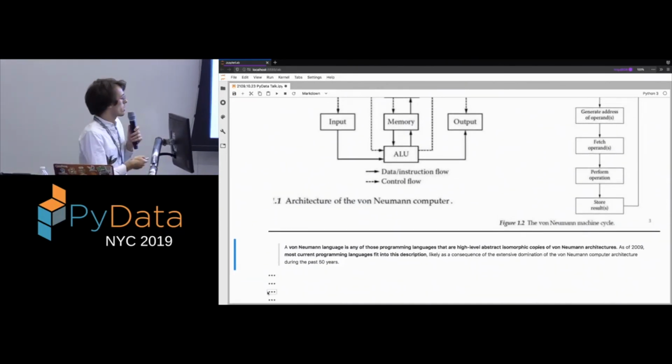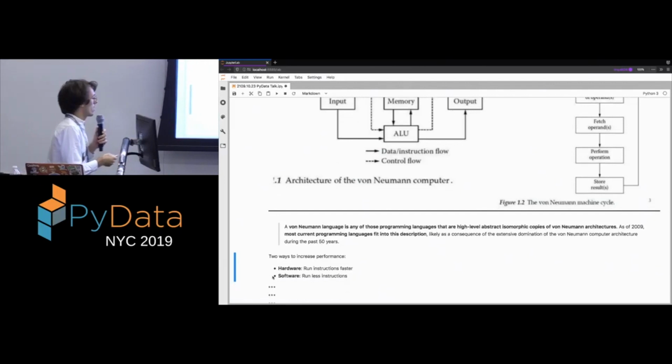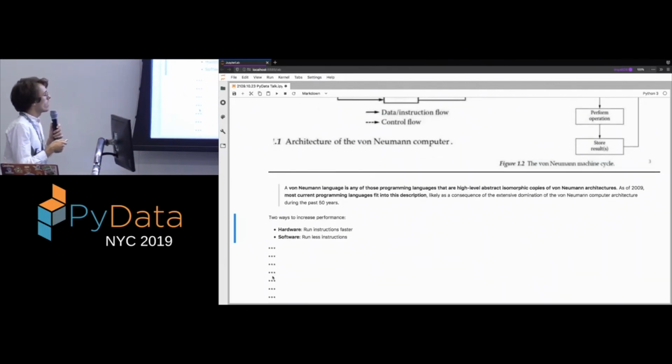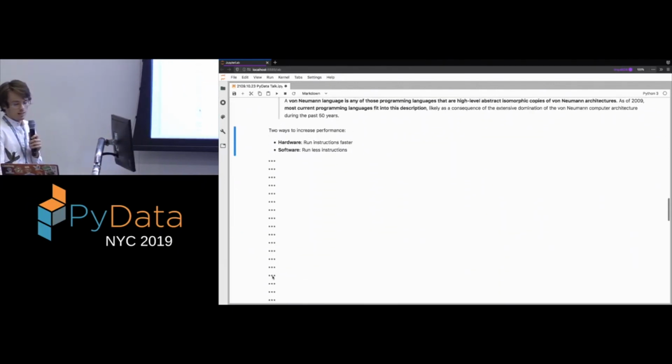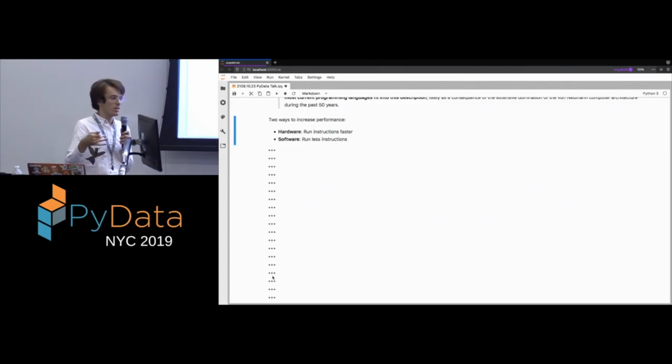So this is just from Wikipedia. A von Neumann language is a language that copies this architecture but at a higher level. So this is how we're used to computing. This is great. We can increase our performance by running our instructions faster, by getting new hardware, a CPU that runs faster, or we can run fewer instructions. This is the NumPy approach. We're doing the same work, but we're actually running fewer instructions on our CPU, so it runs quicker.